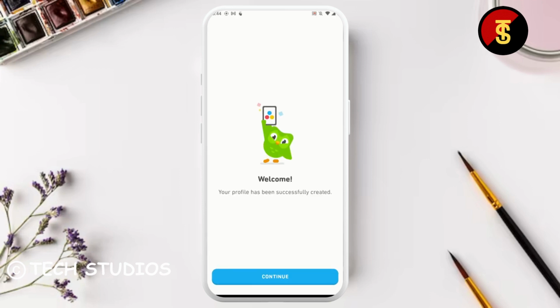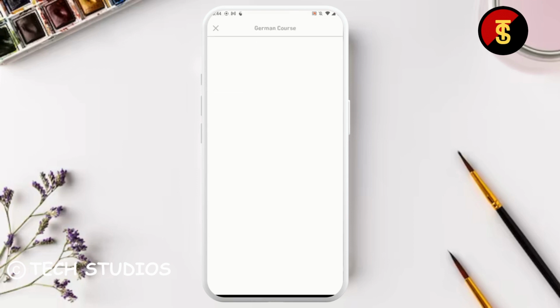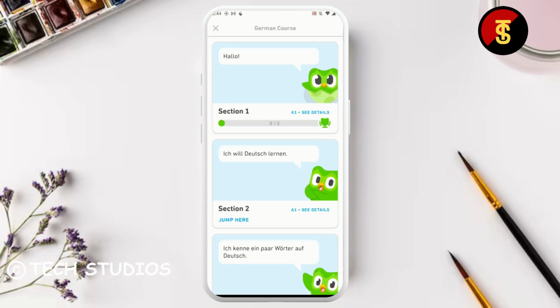After that, here you can see guys, your profile has been successfully created. So now simply tap on continue. After tapping on continue, you have created your Duolingo account.